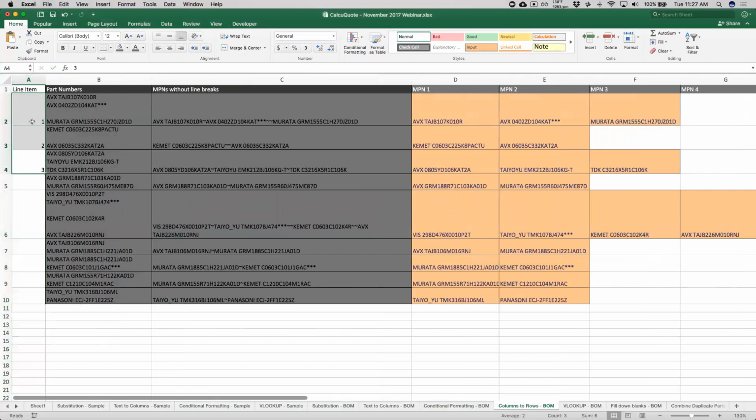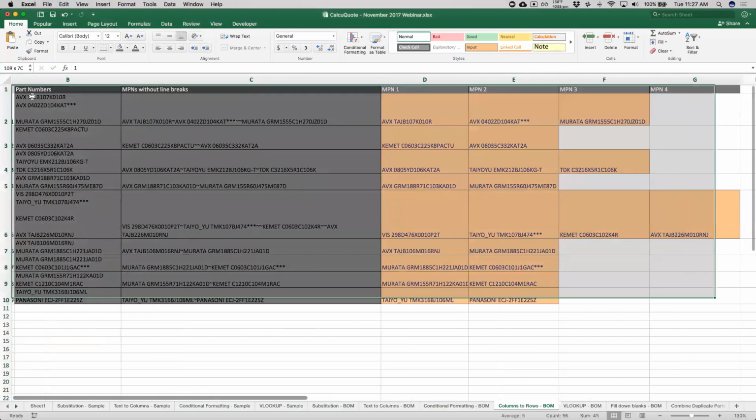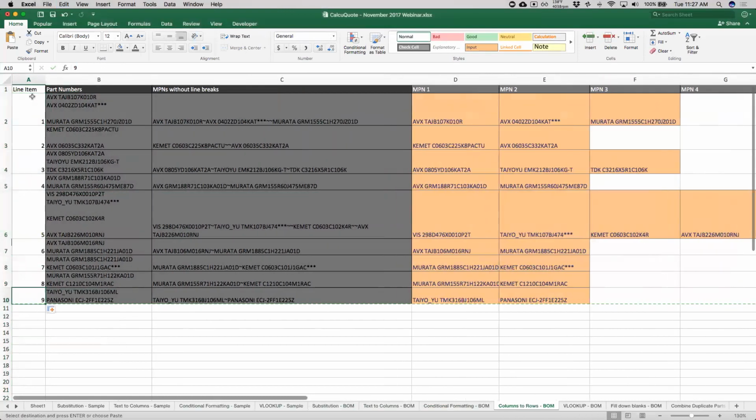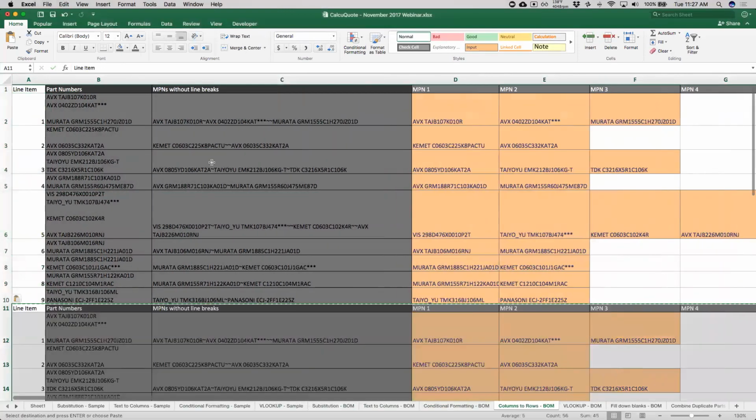And again, using the same concept as before, if I highlight this and put my cursor on the bottom right, it gives me those black crosshairs. I double click, and it copies that all the way down. So I've got 1 through 9 now consecutively numbered. Once I've got those numbers, I now have a reference to my cells. So I'm going to copy all of this and paste it at the bottom again.